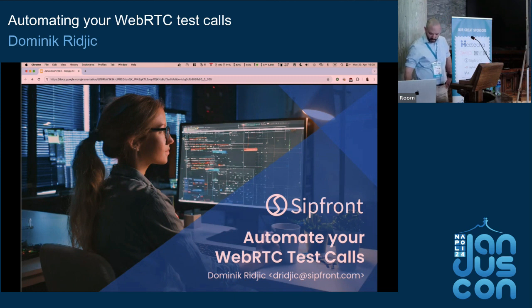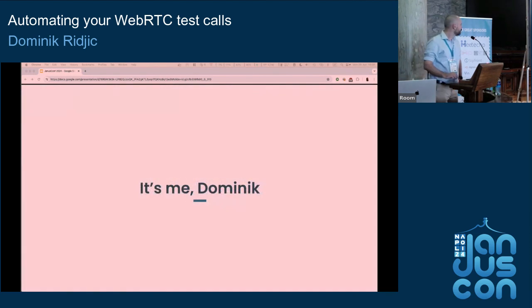But first, about me. I'm Dominik Ridjic. I'm from Vienna, and I'm almost 20 years in the telecom industry. Mostly, I've been working on the developer side, so I've been creating mobile apps for Android and iOS. So I know this side pretty well. But recently, I've switched sides and did some more testing with Sipfront. And that's what I want to show you.